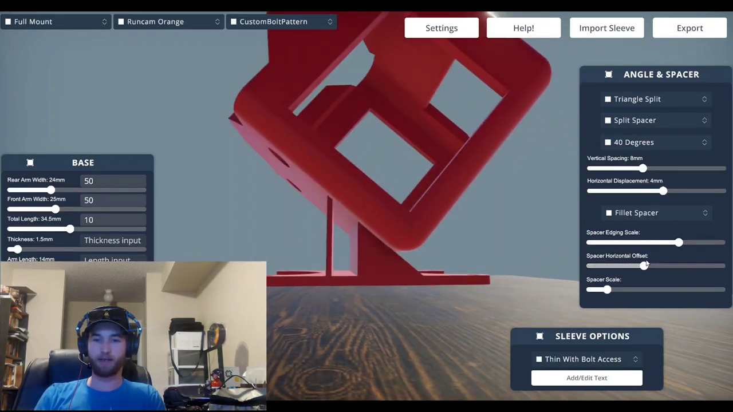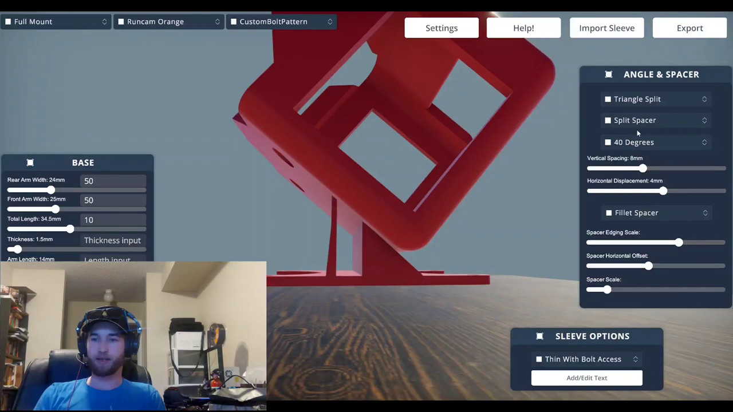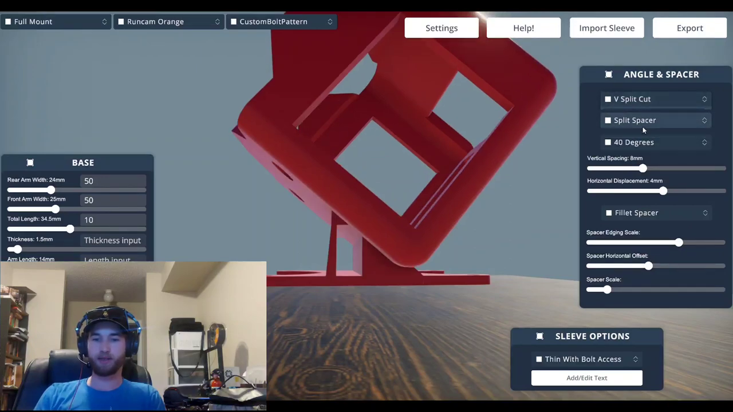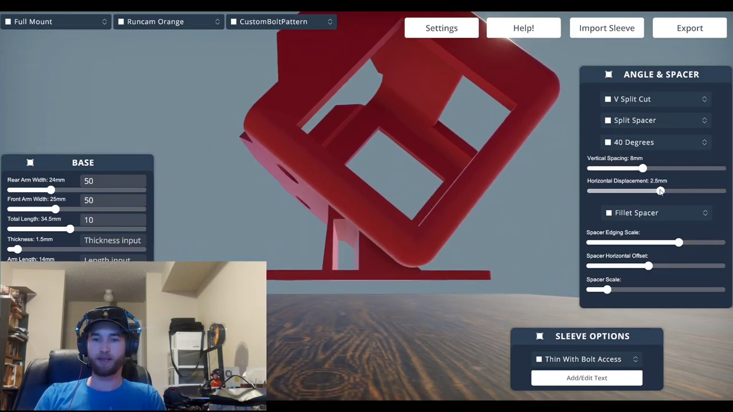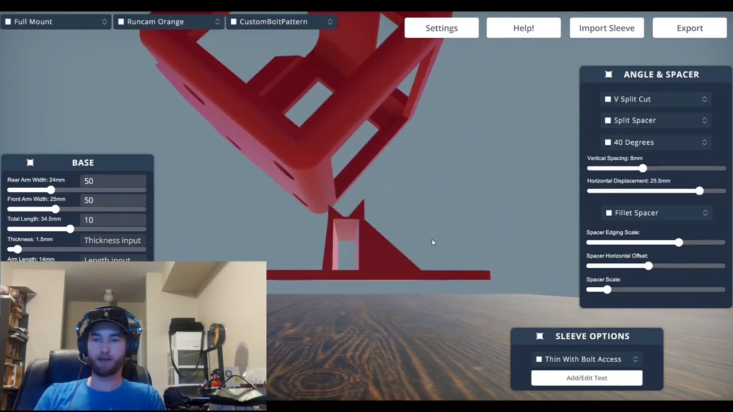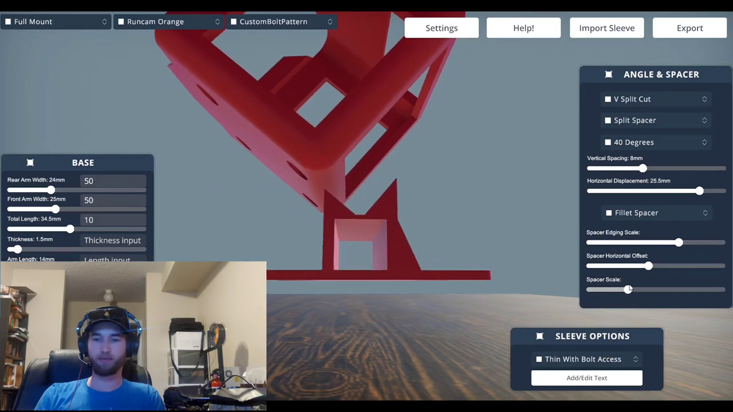Move that around like that. Now let's get into V-split. So V-split is kind of like a cradle style. It's a little bit different than the other two, as you can see here. Because the spacer scale is so small, it's also going to be really small.